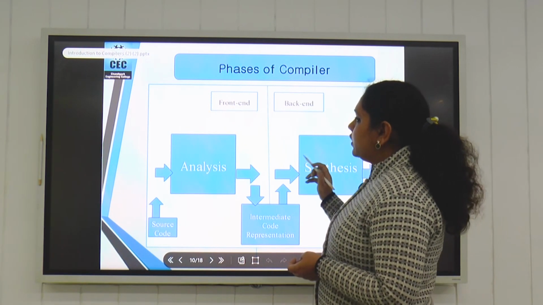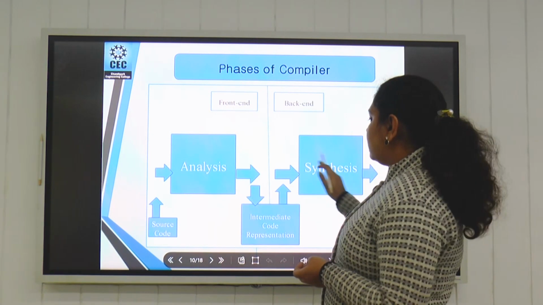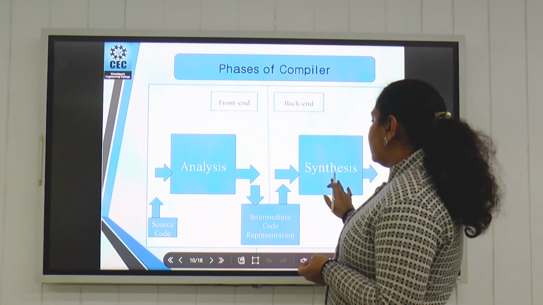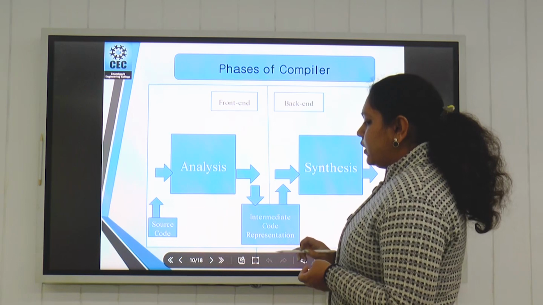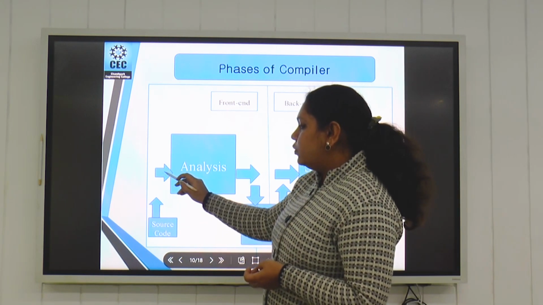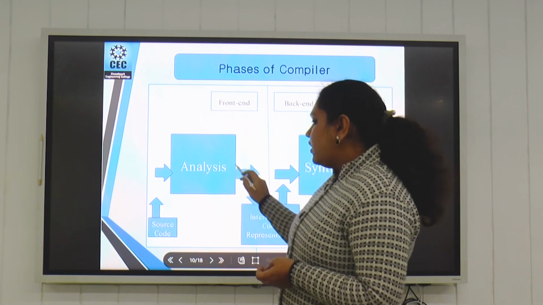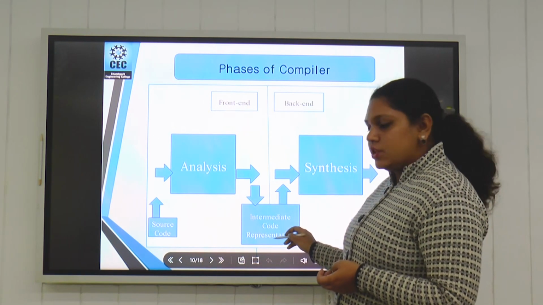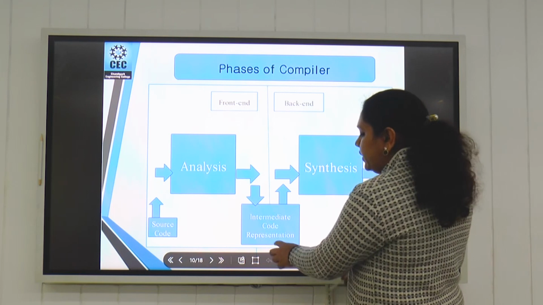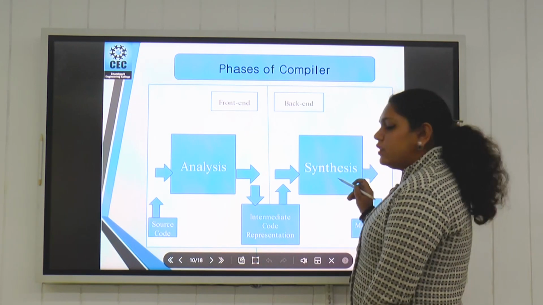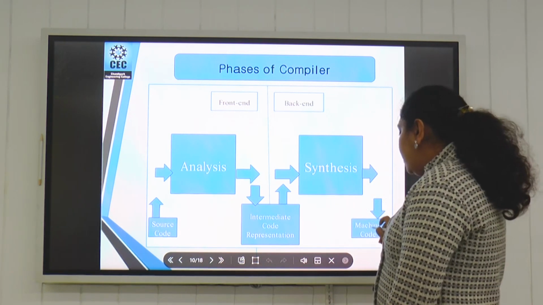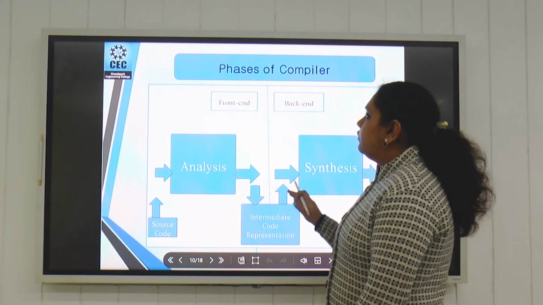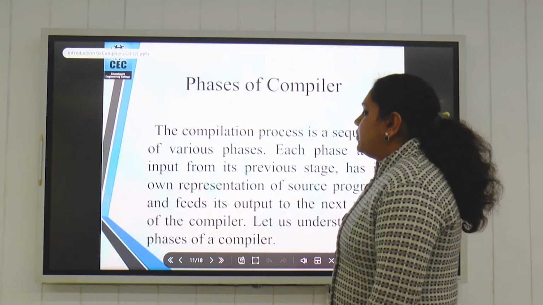See, these are the phases of the compiler: analysis phase and synthesis phase. The analysis phase is known as the front end of the compiler and the synthesis phase is the back end. The source program is fed into the analysis phase. It transforms it and we get the intermediate code representation. After that, this intermediate code representation is fed into the synthesis phase and the final output we receive is machine code. So this is the entire working of the compiler.